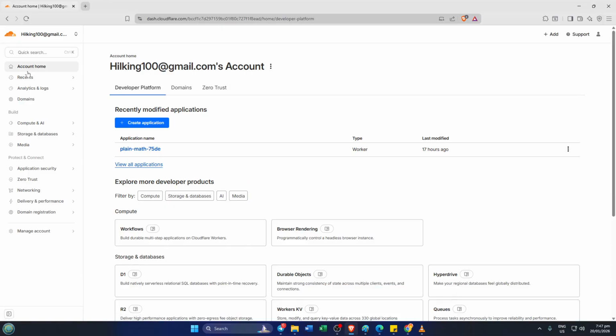First things first, open up Cloudflare in your web browser. If you already have a Cloudflare account, sign in as usual. If you're new here, you'll need to create an account. It's super straightforward, just like signing up for most online services.